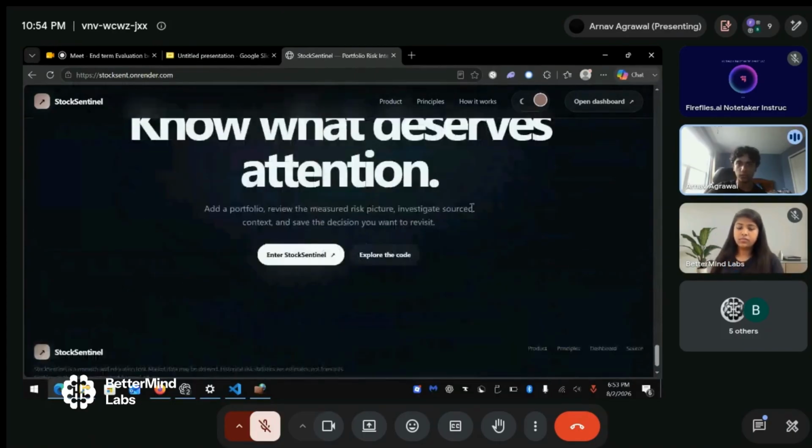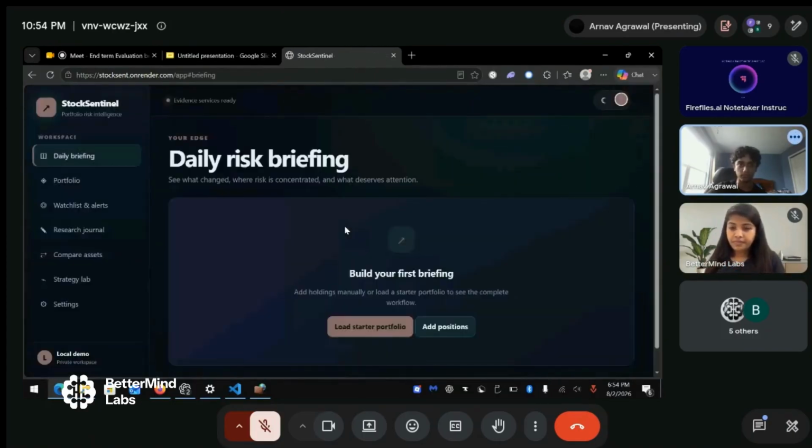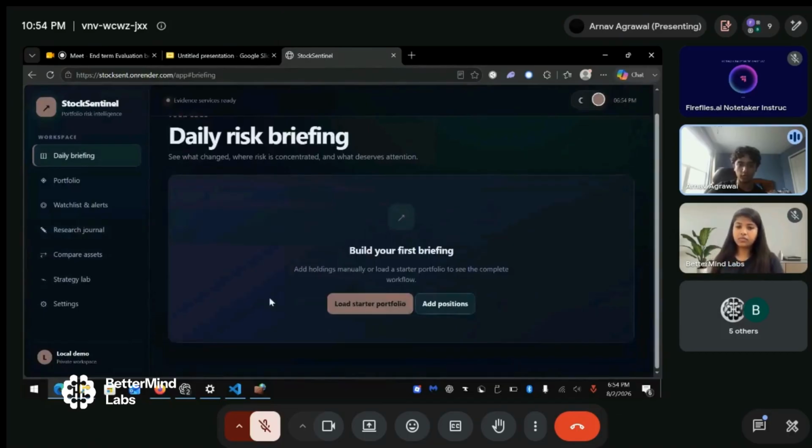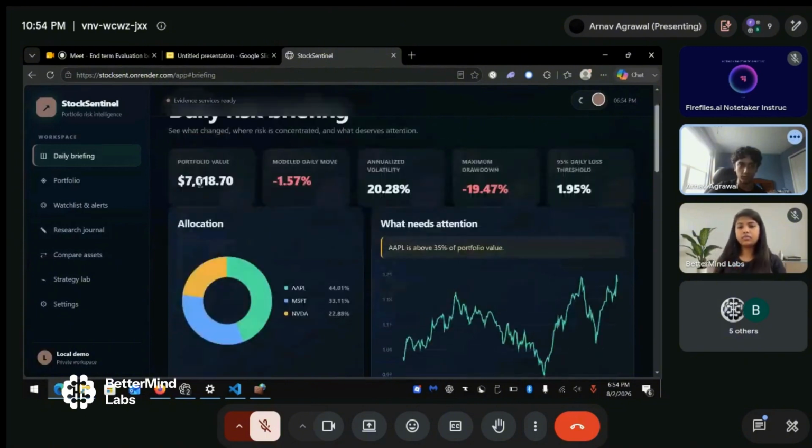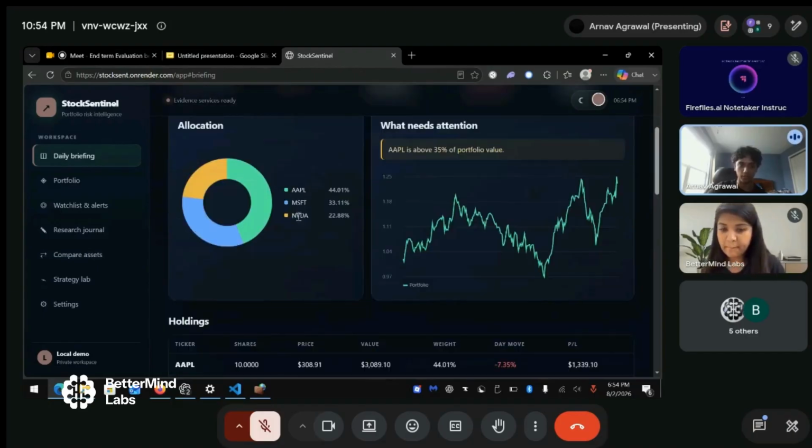All right, let's open up the dashboard over here. Okay, so for now, I'll load up a starter portfolio as an example. So we have our portfolio values. It'll give you the portfolio value over here and all the different symbols that you need. In our example, we have three different stocks we've invested in. It'll tell you the breakdown and it'll show you a live chart.